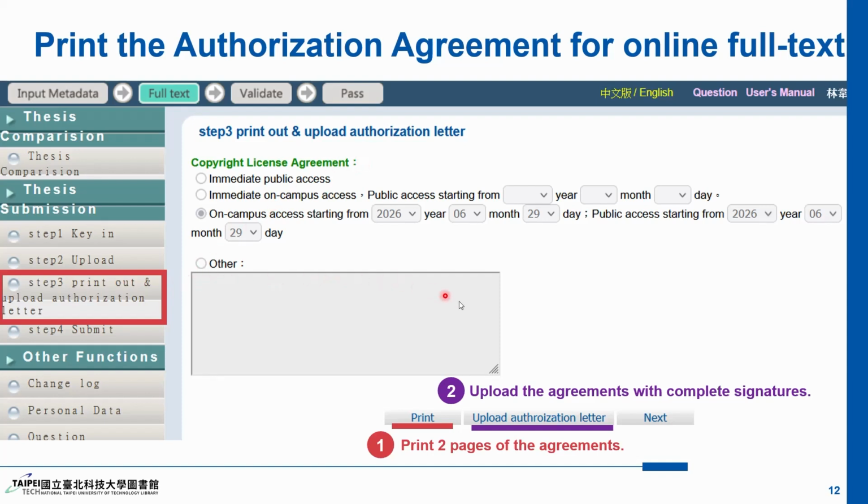After you and your advisor sign it, you can upload it to the Thesis system. All right, that covers the basics of the public access settings and the forms you'll need. Let's move on to the next part of the submission process.